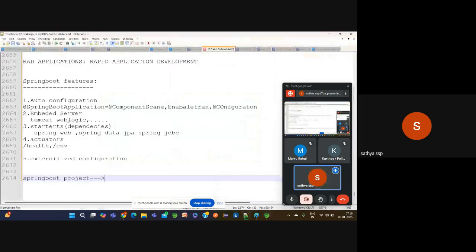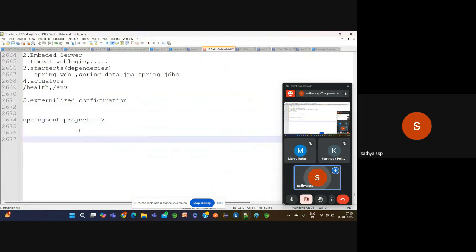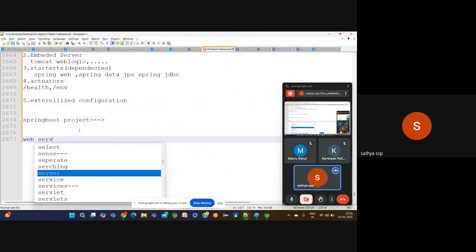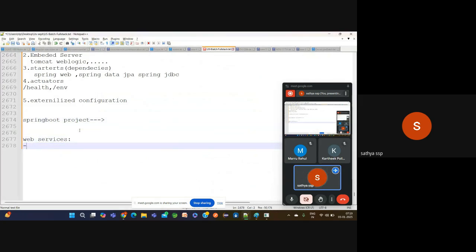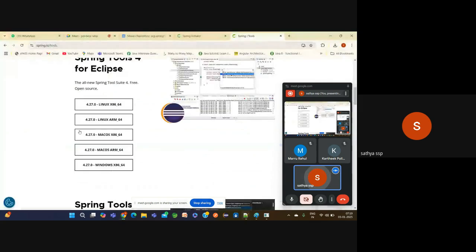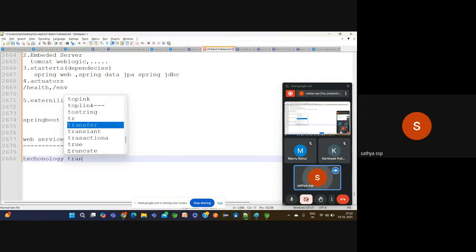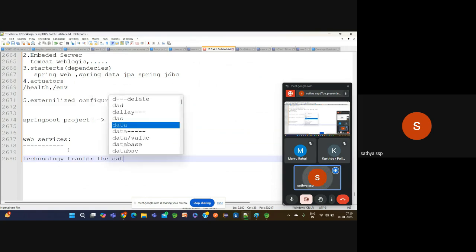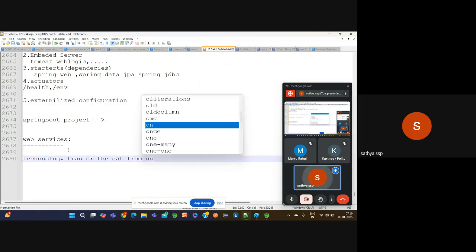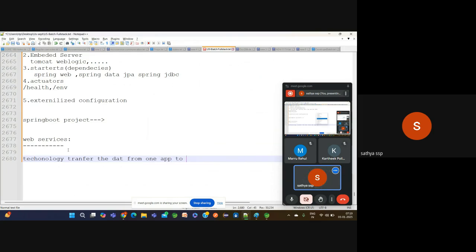Now here we have one more concept, that we can provide web services. What does it mean by web services? Web services is one of the technologies used to transfer data from one application to another application.